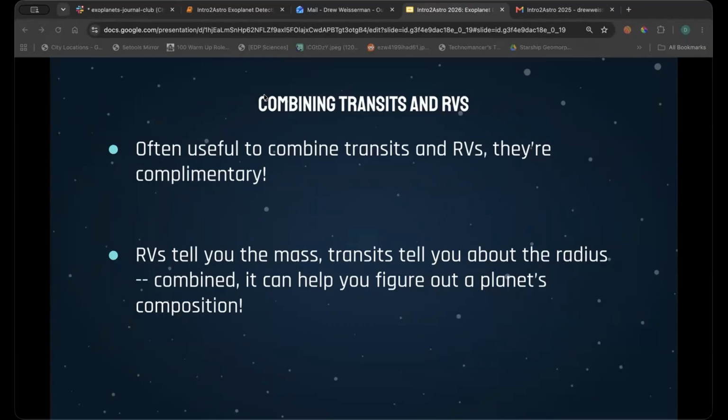Transits tell you about the radius of a planet. Radial velocities tell you about the mass. Those are two different things. Because combined, if you have the mass and you have the radius, you can figure out the planet's density, meaning you can figure out what these planets are made of. Planets that are made out of different things are going to have different densities. And so by having RVs and transits combined, you can learn a lot about what these planets are.